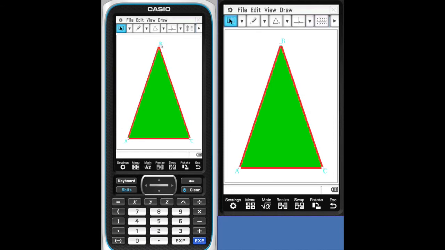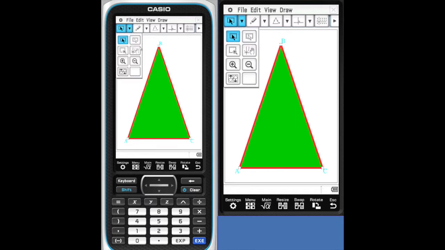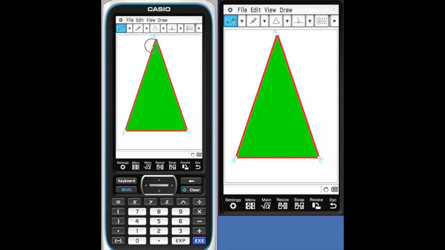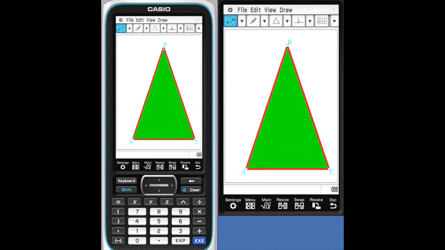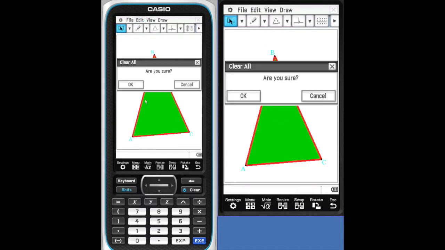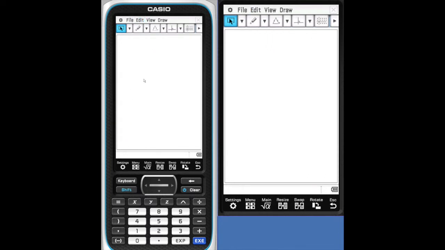So now there they are. It's hard to see them on the small screen. On the bigger screen, you can see those are indeed cyan. If you grab your hand tool, you can move the entire picture around the screen. Let's go ahead and clear the screen here. That's changing the basic style.